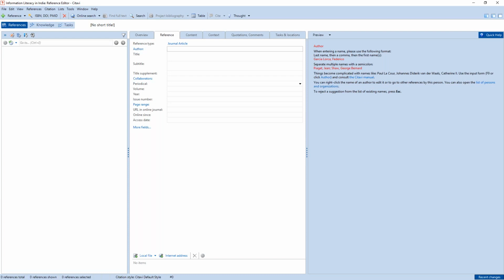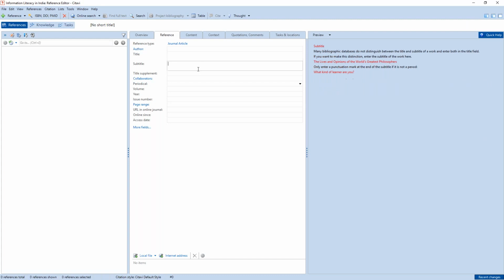So Citavi has created our project, and I'll just take you through the general layout very quickly. Over on the left, you'll have your list of references, all of your sources. And then in the middle, you'll have the information on the reference, and on the right, you have the preview pane and quick help. So this quick help then gives you information on the field as you're clicking in it.